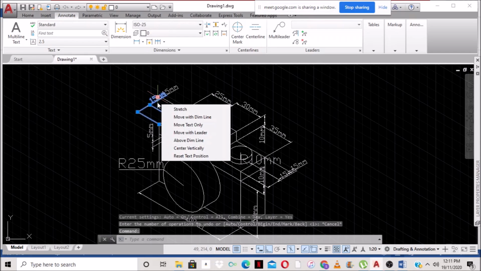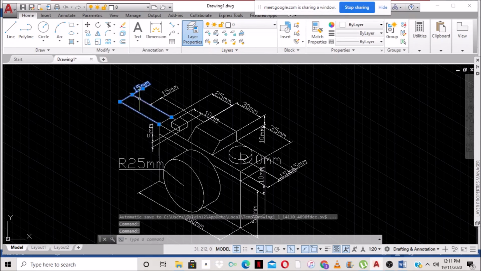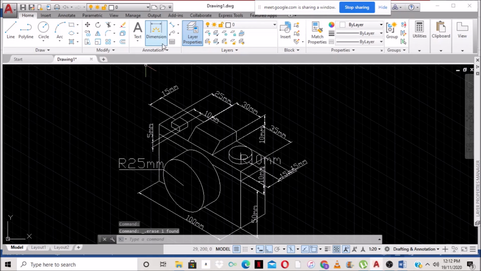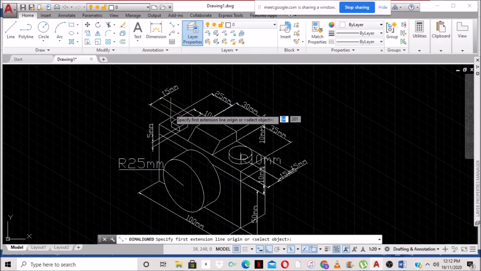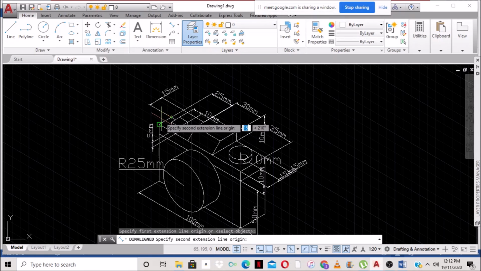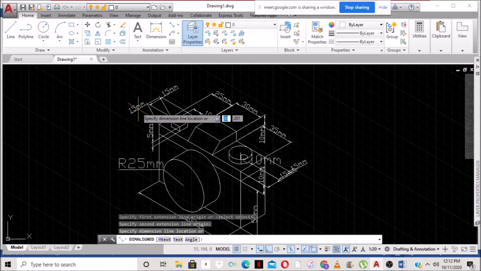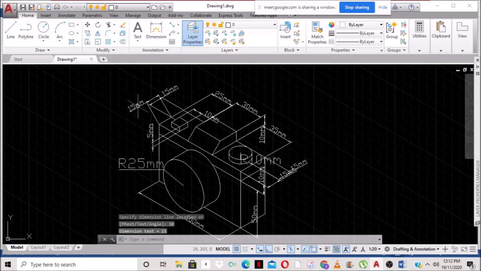So this measurement is not showing, so delete this, and we're going to add the dimension again. So we go back to linear, we select aligned, right? So instead of starting from here, we're going to start from here instead. So we start from there to there, and we see that the measurement is coming on the opposite side. So we type 30, enter, right?